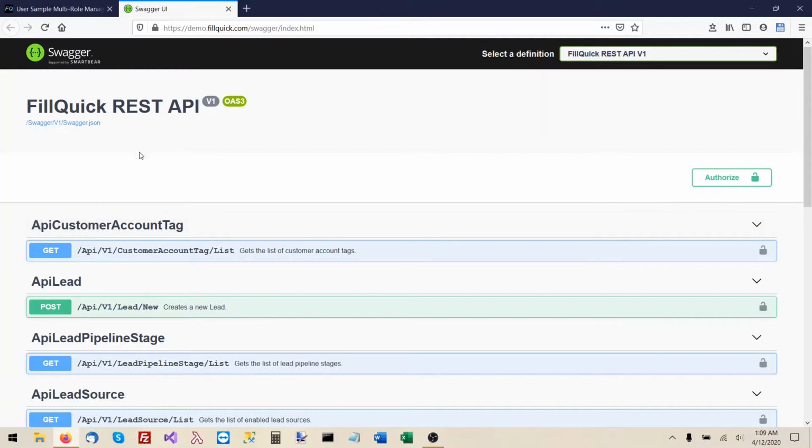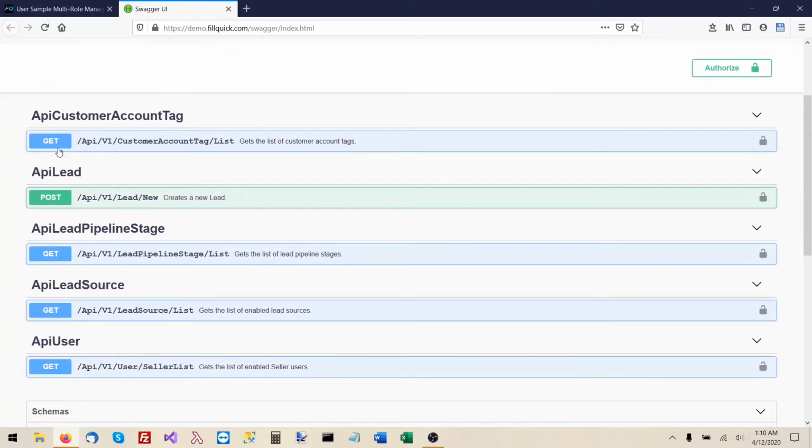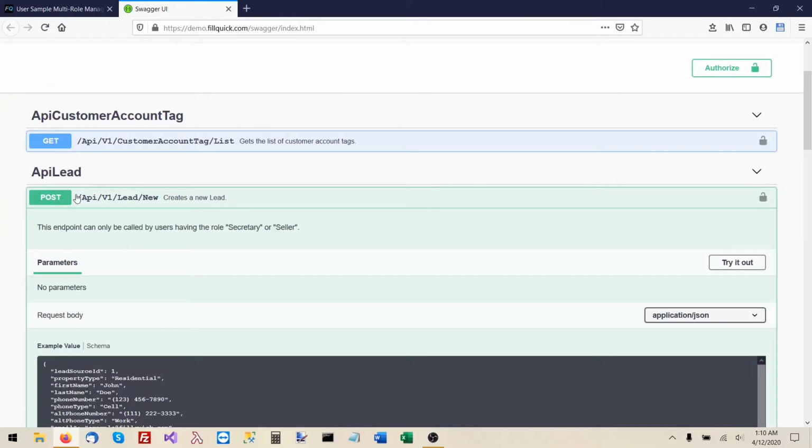You will see this page will have a list of endpoints that are exposed by this API, and will show you the verb that you use to call each of the endpoints. Like for example, this lead/new endpoint is called using the post verb. This other endpoint here is called using the get verb. And you can click any of the endpoints to expand it and see some additional details about the request and the expected responses. So I just click the lead/new endpoint.